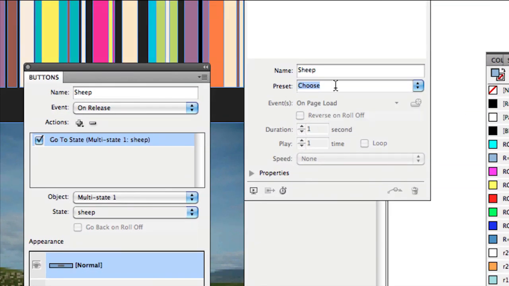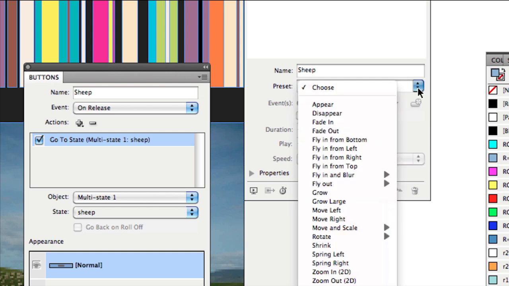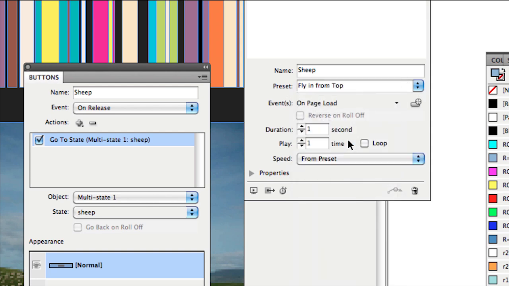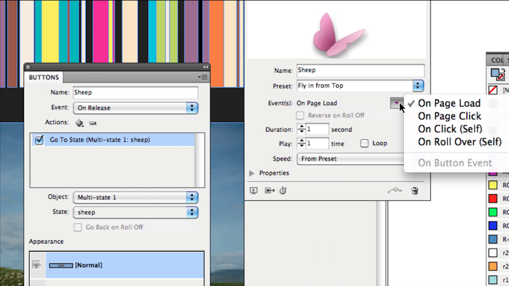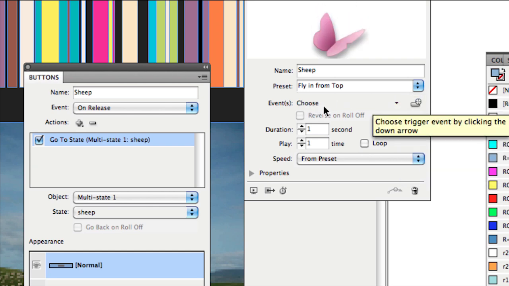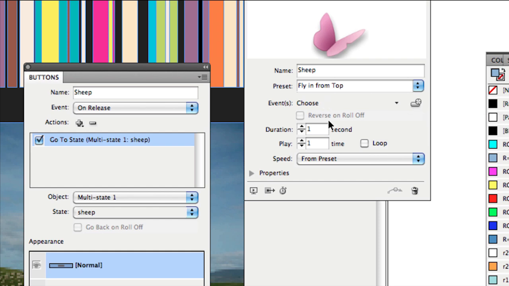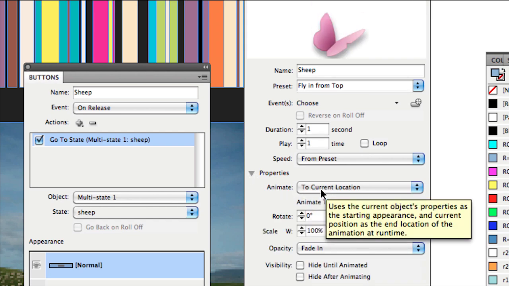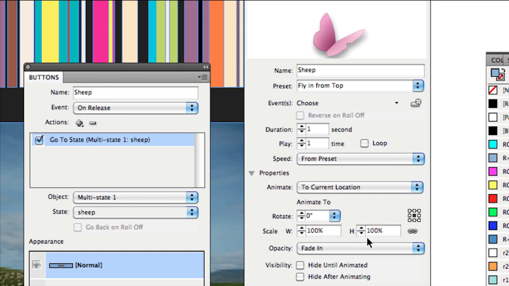I'm just going to choose one of the presets here, and we're going to say fly in from the top. Okay, now it says on page load, and we don't want that, so I'm just going to switch that off, so we've got no event at the moment. Okay, so it's fly in from the top, play once. We don't want it to play on page load, we want it to go to the current location. Okay, and we're going to leave fade in as well. So there we go. And then visibility, we're also going to say hide until animated.